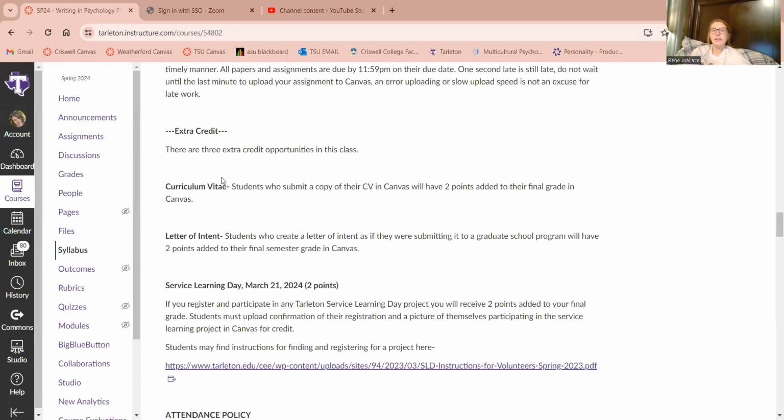You can turn in a CV for up to 2 points of extra credit, a letter of intent for up to 2 points of extra credit, and you can participate in Service Learning Day. Any activity you want, here it is. I'm not doing one for our class, so you can participate in any other Carleton Service Learning Day activity for up to 2 points. So if you did all of those, that's 6 points. That's half a letter grade that can be added to your grade. So if you made an 86 in the class, but you did these, well, you really made a 92. So now you made an A.